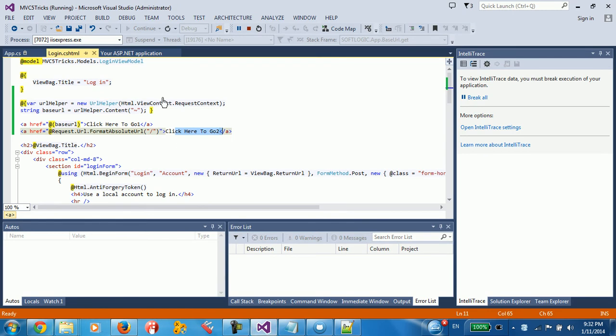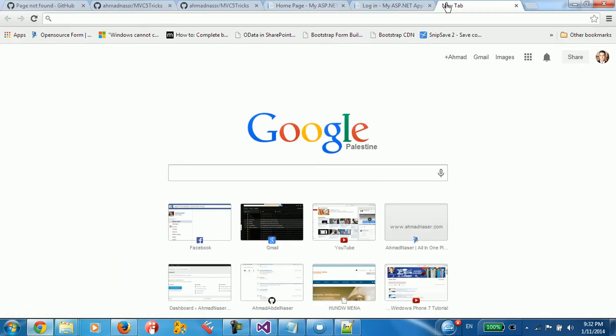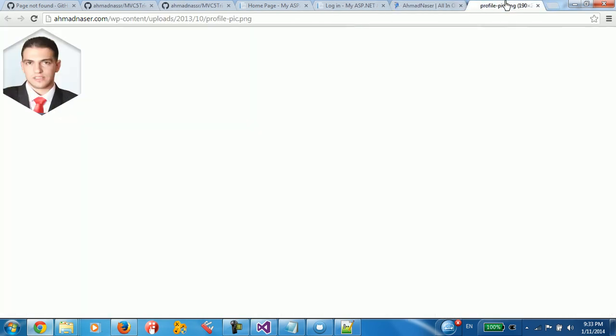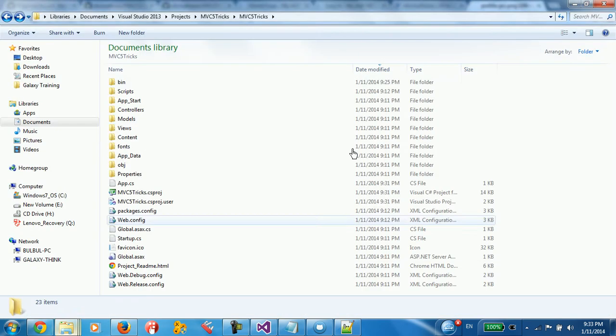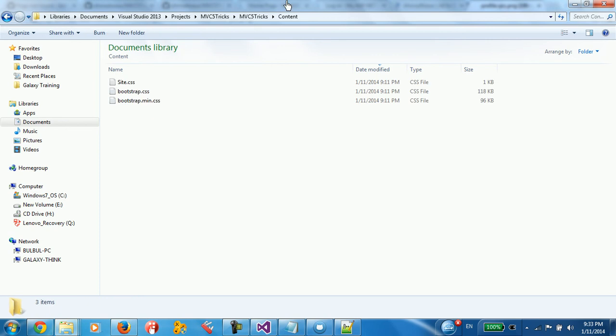So sometimes in case you have an image, for example, I need to put an image. Let me just check for an image. I go to my website and I need, for example, to get this image, open this image, alright, and save it in my project. So I'm just gonna go to my project under content. Let me just go content. Alright, I'm just gonna save my image.